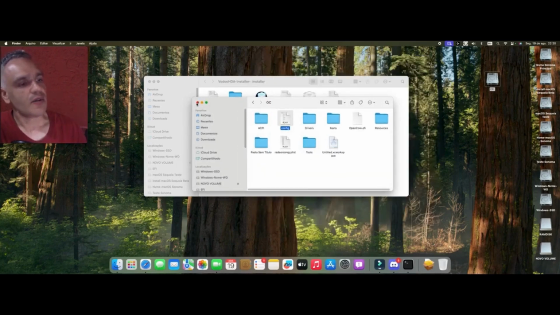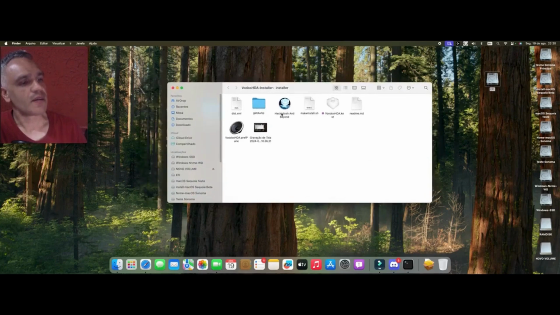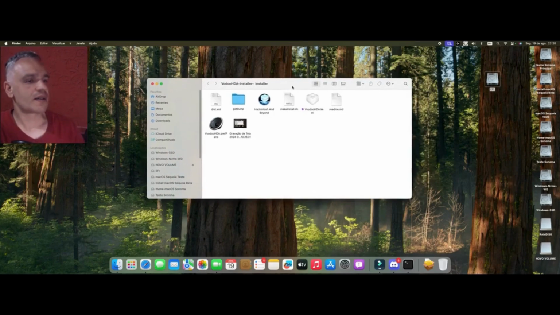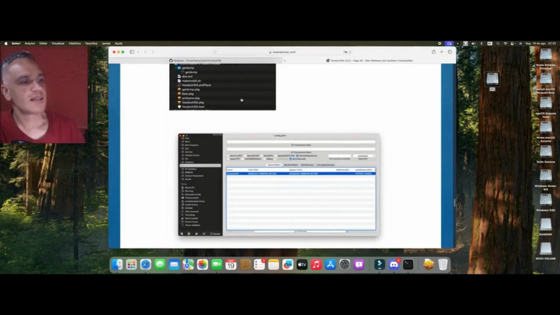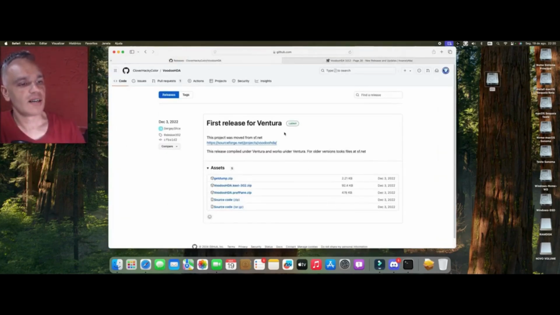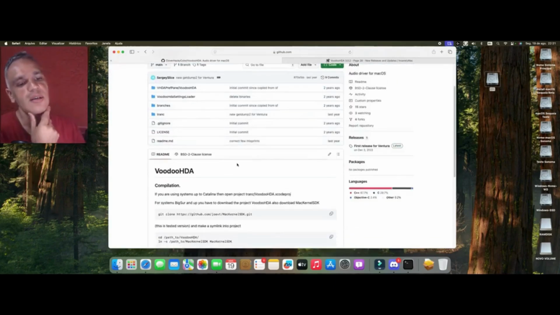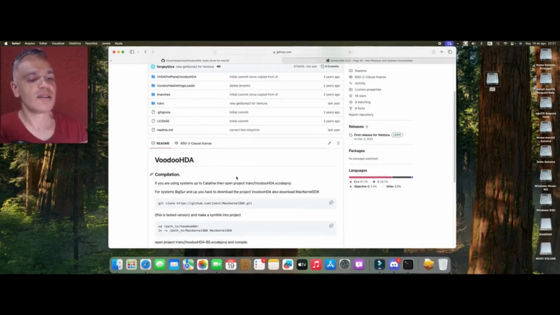Okay, then you unzip the folder here. Okay, but before that let me just close this guy here. Let's come here in the VoodooHDA. What they recommend here is precisely that, okay guys? It's a matter of compiling the kext so that it will run more genuinely. Sounds silly. It's compiling, right?